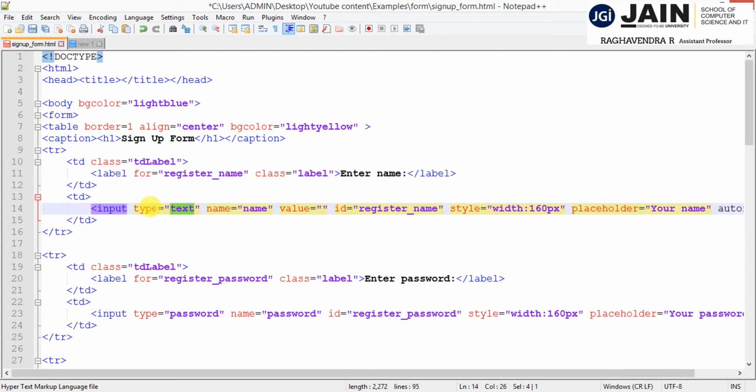For that I'm using type equals text, so the type of data is in the form of text. Name attribute, I'm using name equals name. You can give whatever value for this one, and value I'm not specifying any value for this one, it's empty. ID equals register name. Whenever I'm using this ID, it will target this label. Whatever information I'm entering as a name, that is captured in this respective input tag, that is the name of the single line text box.